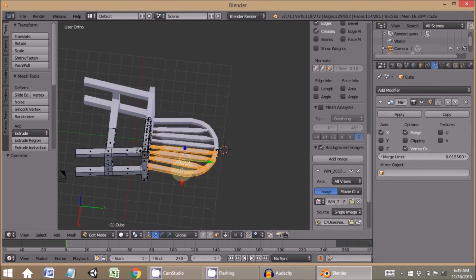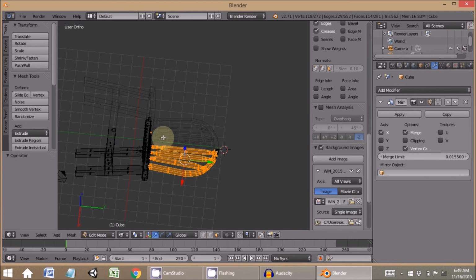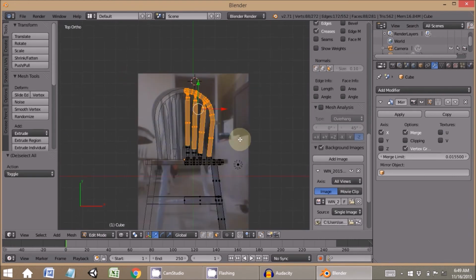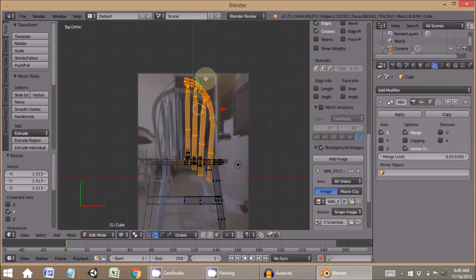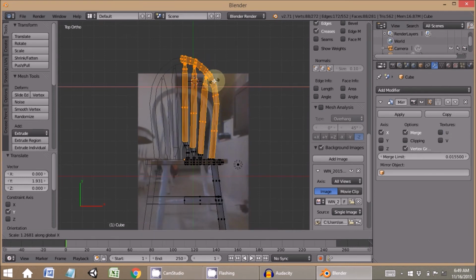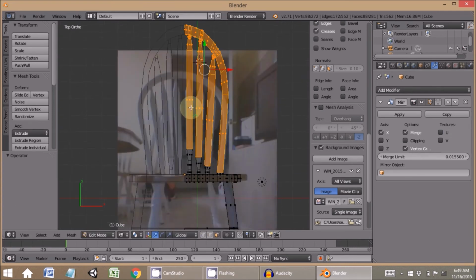Oh, I'll just make this longer actually. There, B box select, I'll just grab all these, scale them up along the y-axis, and that will solve our problems. Kind of. Scale it along the x-axis a little now. Scale it down. So.